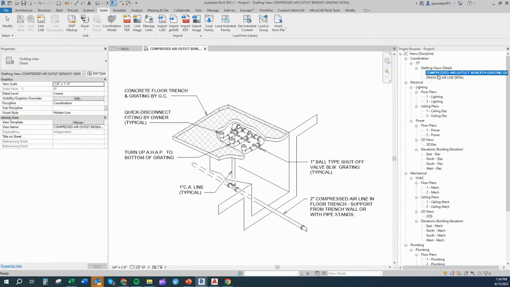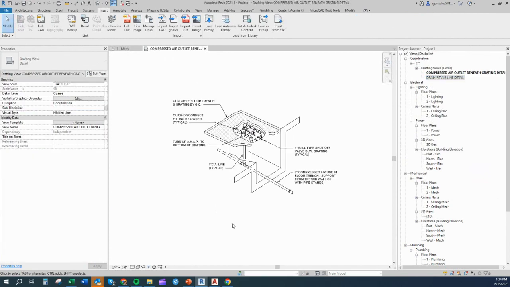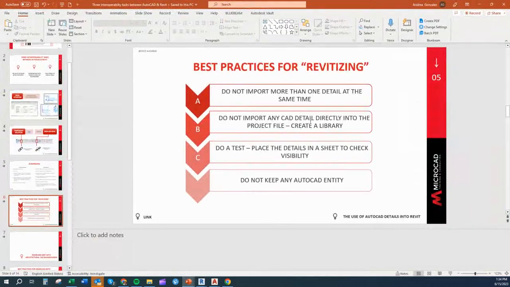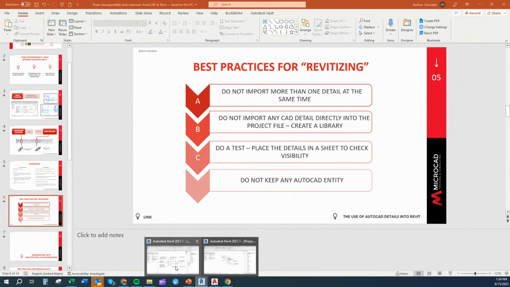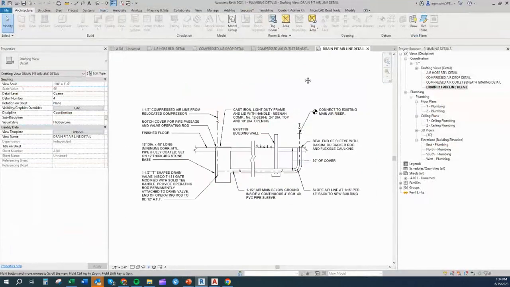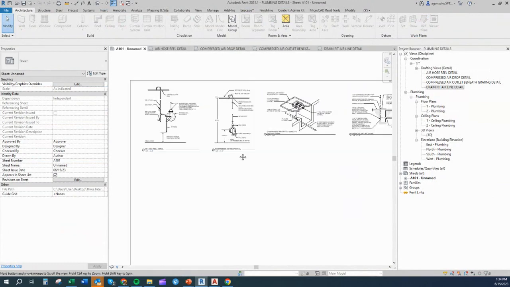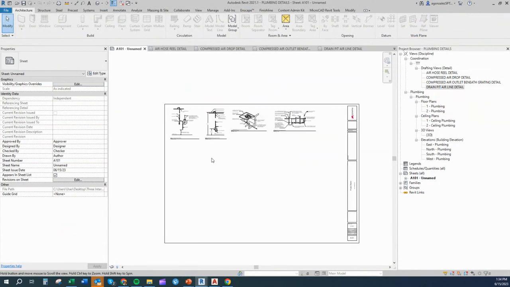I will be able to see my details in here. So again, do not import any CAD detail directly into the project file. Do it through the library. The other thing, when you are doing that library, you should do a test. How do you do that test? That test is done by adding the details into a sheet.